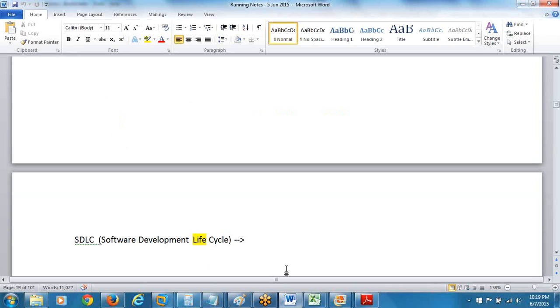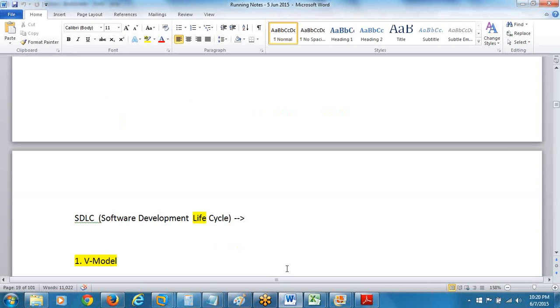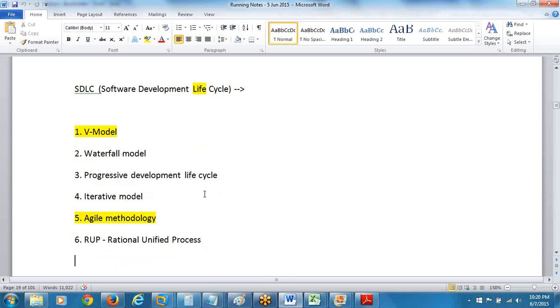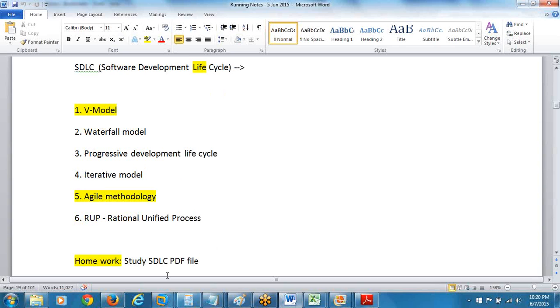Now our SDLC, when will our SDLC start? Right from the business proposals, business requirement. Okay, let us discuss. Wait for a few seconds. I will explain different models here. We have many models: V model, waterfall, progressive, iterative. Agile methodology we will discuss in the fifth week, the last week of the class, along with the rational unified process. Like this, many models are there.